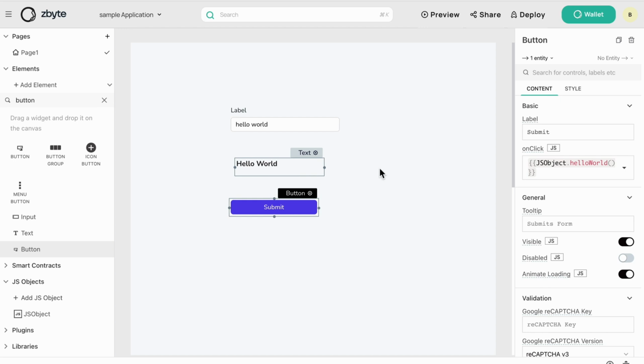So that's how we can integrate our UI components with all three types of backend components, which are smart contracts, JavaScript objects, and plugins. Thank you.